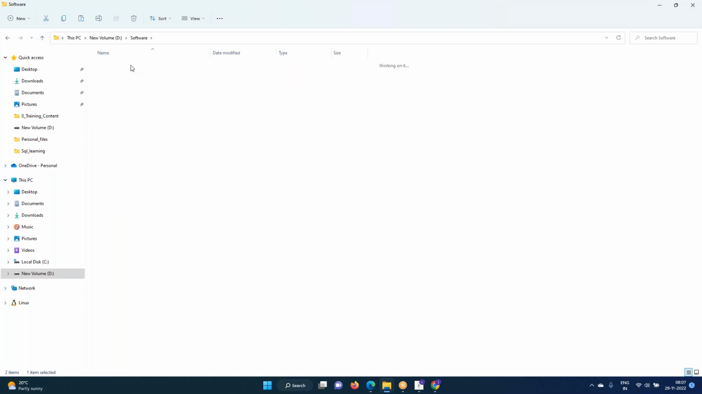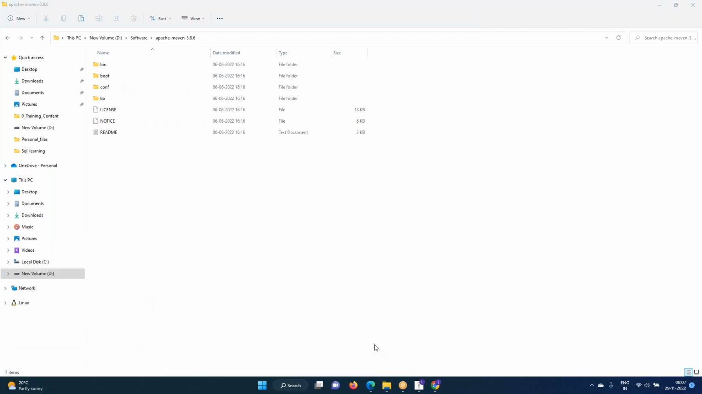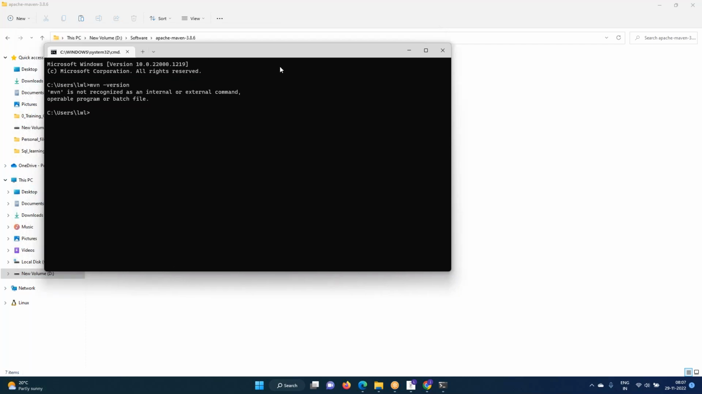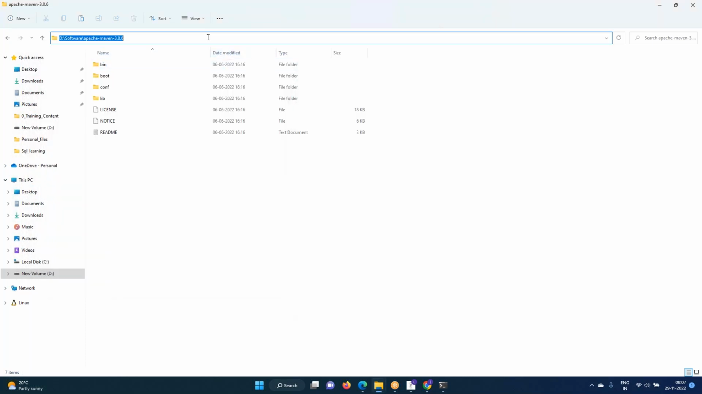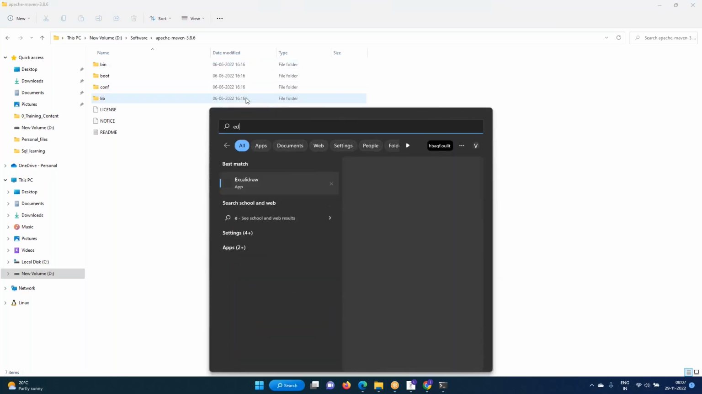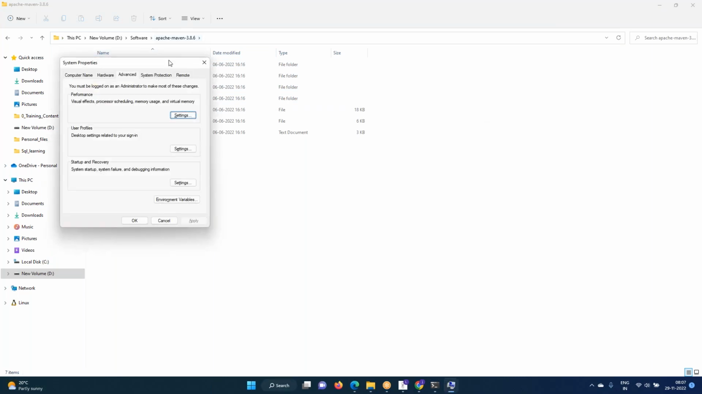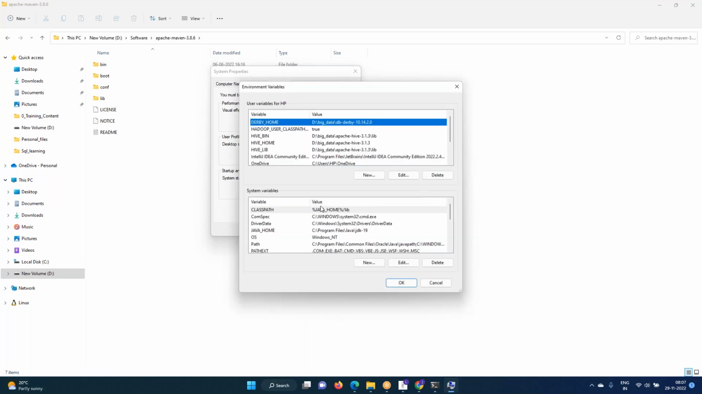Now if you open the command prompt, CMD, and run mvn version, it will say that mvn is not a recognized symbol. Somebody asked, why do you need to set it in environment variables? Okay, now we are going to set it here. We copy this path and edit the system environment variables, where you are going to edit environment variables.